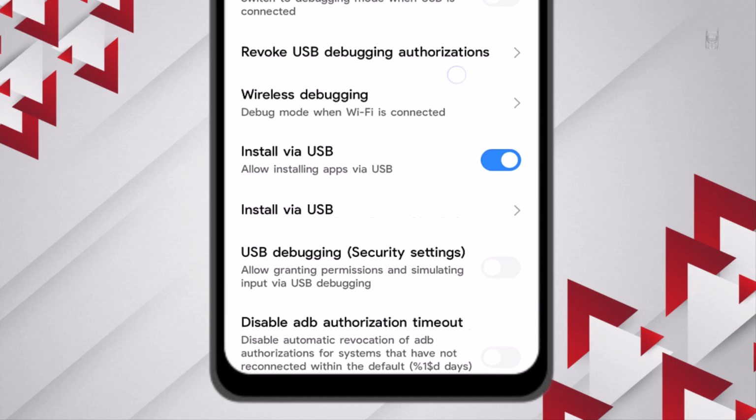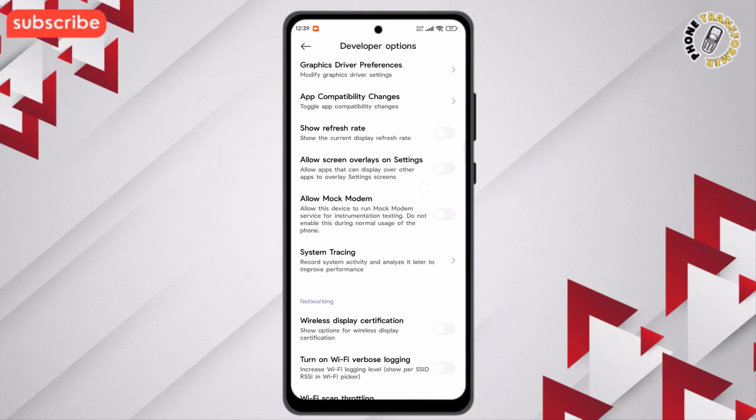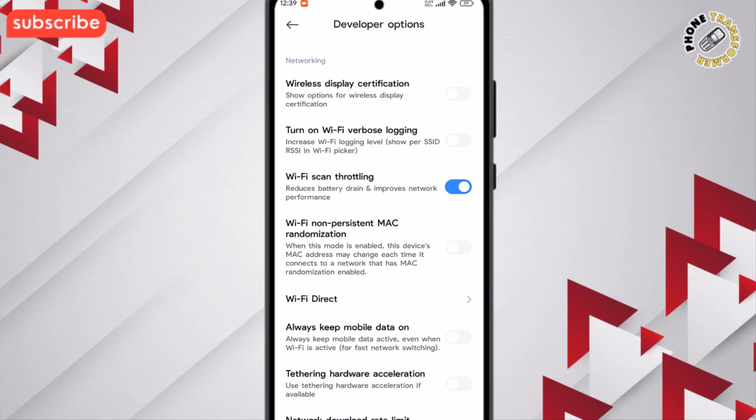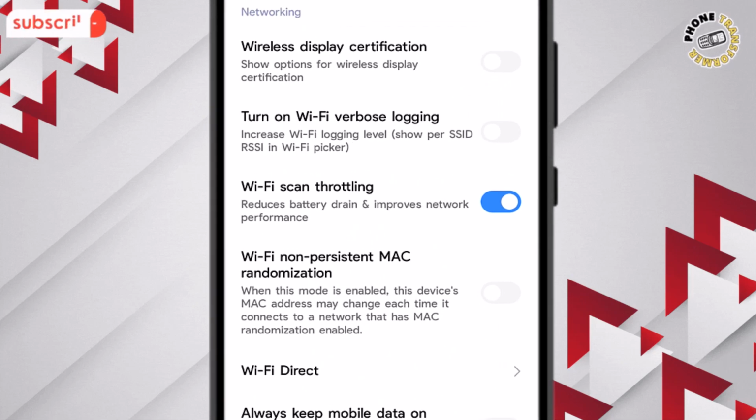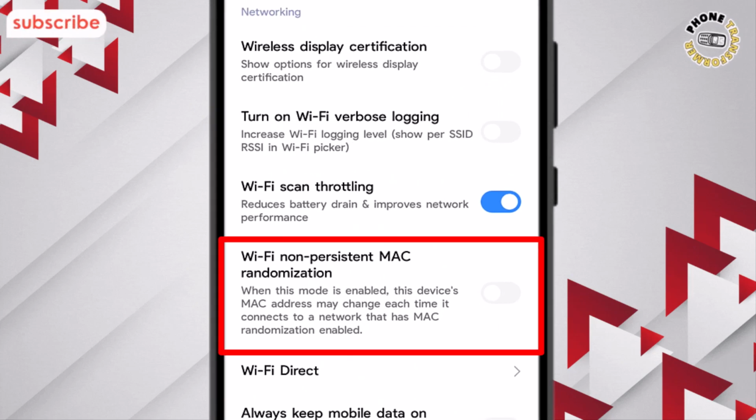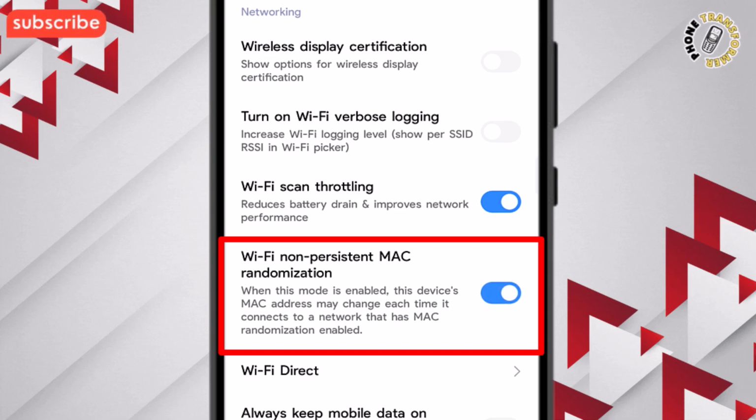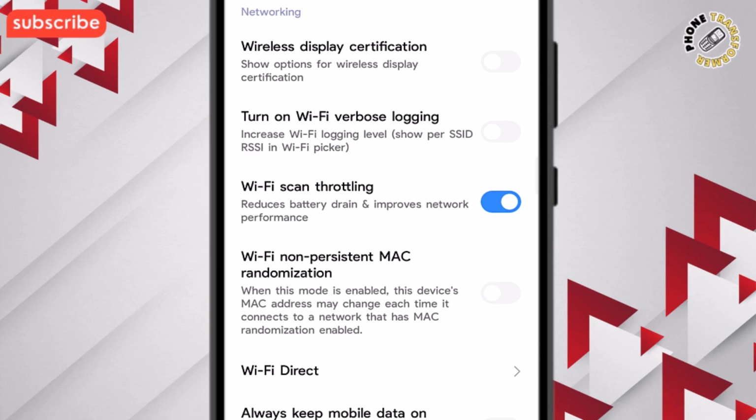Step 5, scroll down until you reach the networking section. This section manages your device's Wi-Fi and data behavior. Step 6, find the option called Wi-Fi Non-Persistent MAC Randomization and toggle it off. This will stop your phone from changing its MAC address automatically.